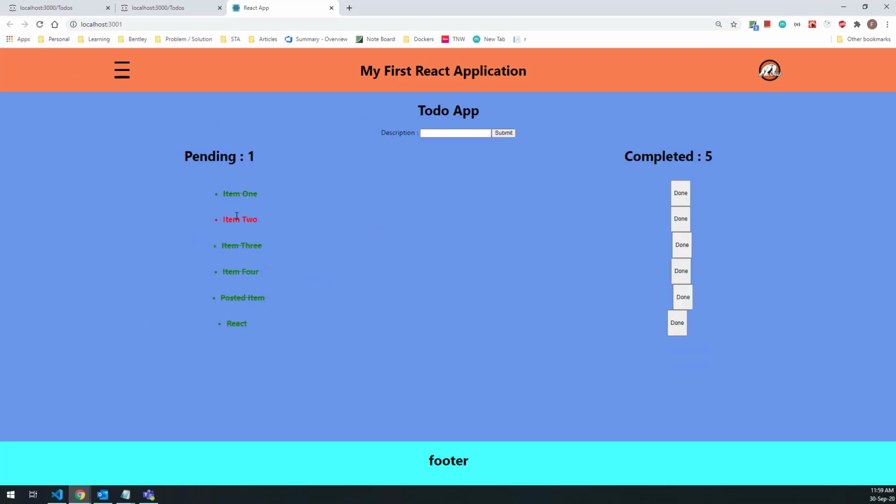We can change the status of these items. We can add new items. Let's call it folders changed. I'll hit submit and it is being added in the list. So our application is working just fine.